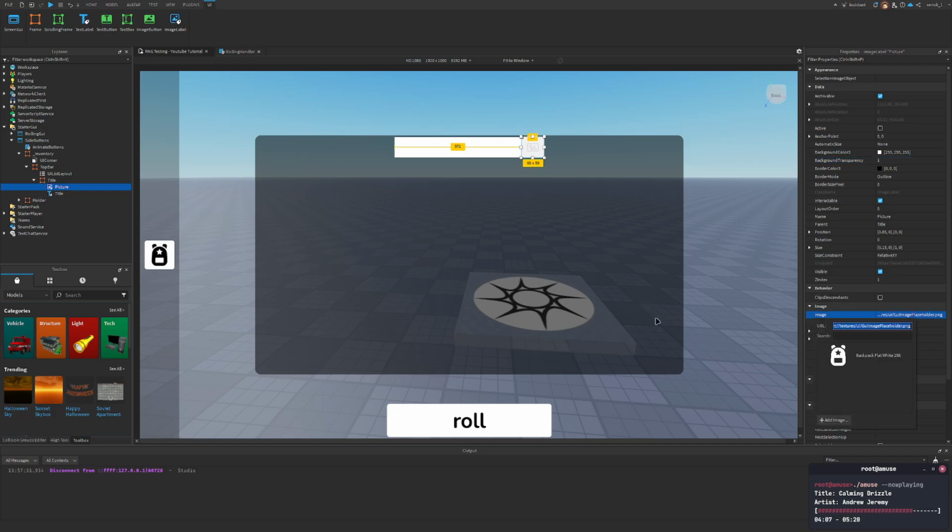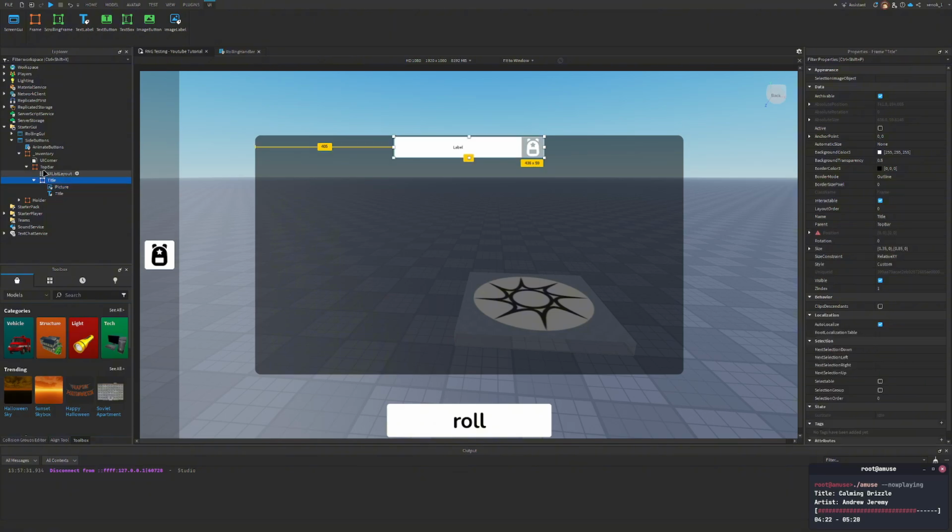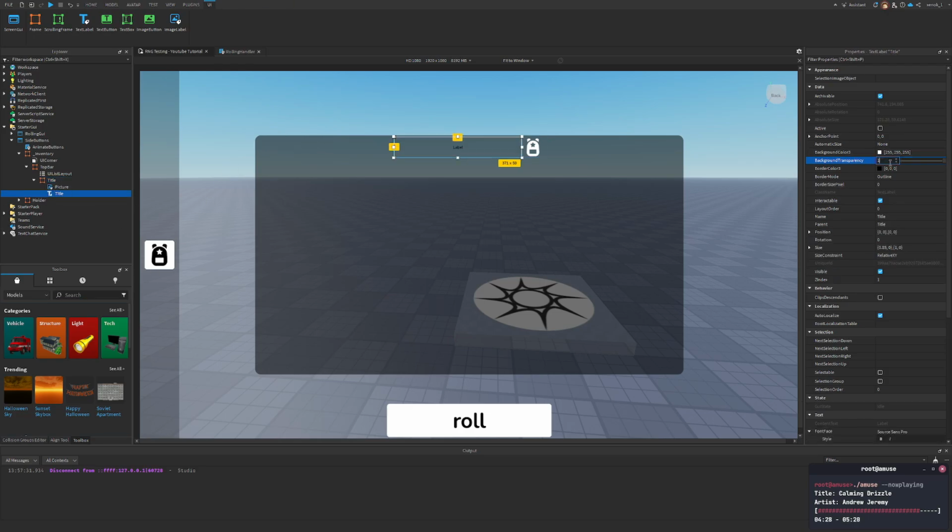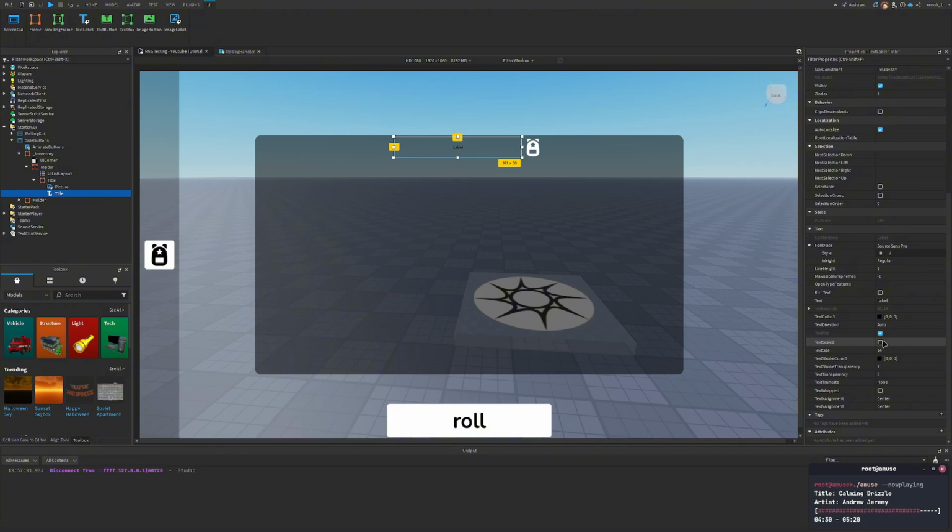Image is gonna be the same as the one you've used there. I'm gonna use the backpack. We can keep this white. Make sure scale type is fit. This frame also back to background transparency 1. And our title can be background transparency 1.